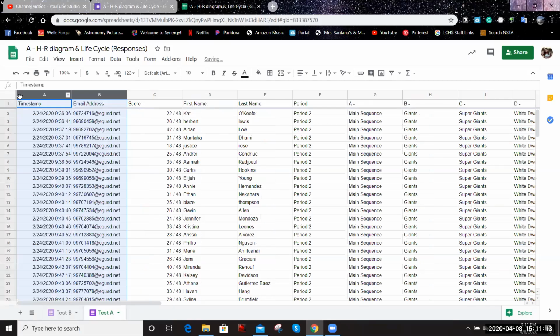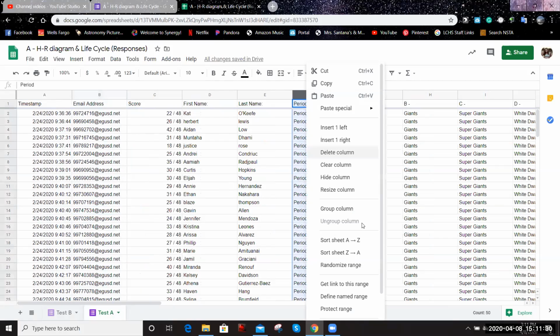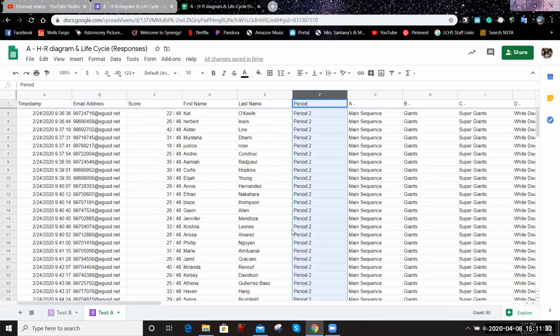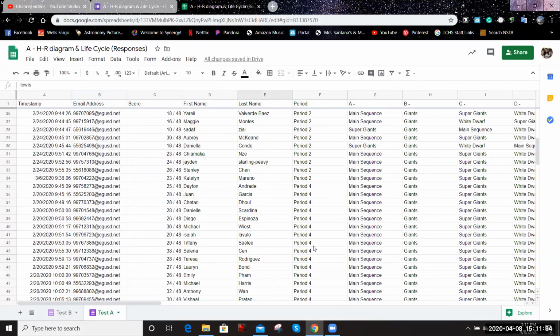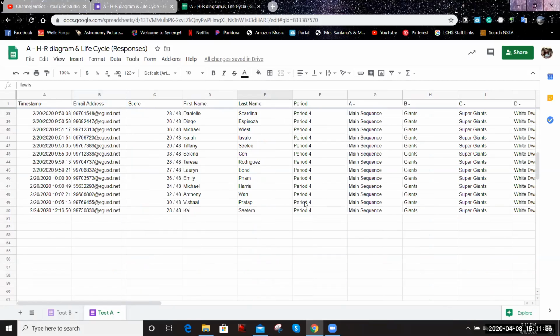I have a few things hidden over here. So these are my hidden things. So I'm going to show you all that too right now. So when you open up a new sheet, this is kind of what it will look like for you. Normally it's organized by the timestamp, so you can adjust that, and I always adjust it to sort A through Z when it's in the period spot. So that way I have all of period 2s together and all of period 4s together.